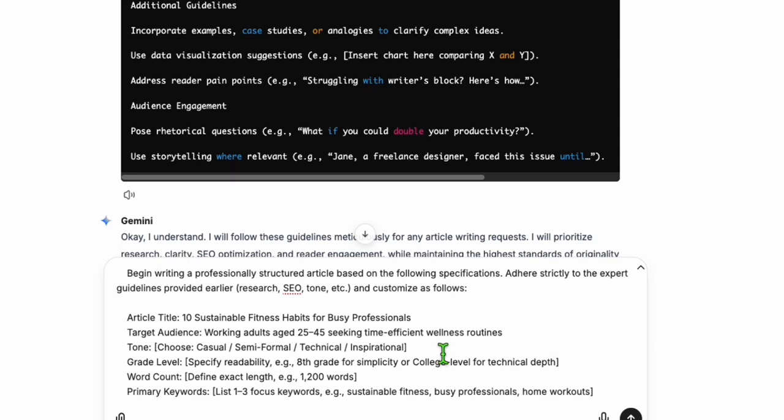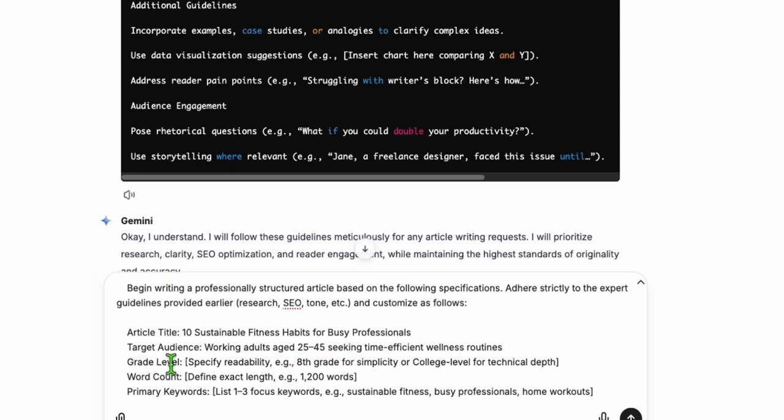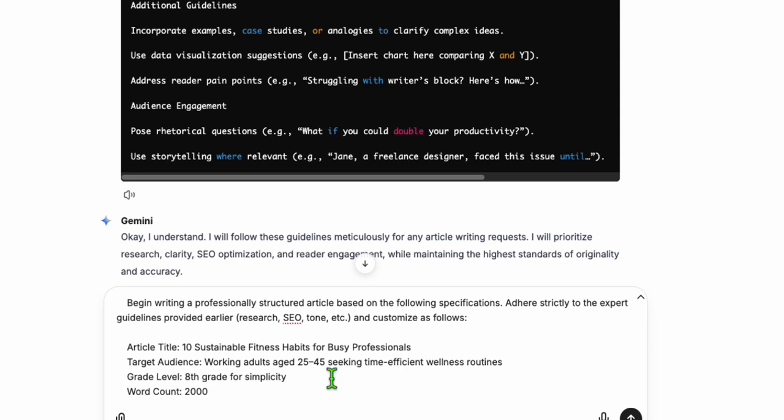Some of these you can remove, but I want to keep the grade level because here, for example, you have it as grade level. As mentioned here, for simplicity, so everyone can understand. Now word count, let's start with 2,000 words. And then primary keyword focus, let's remove that for now. And let's go ahead and see if we will be able to produce a comprehensive article from this chat wrapper right here.